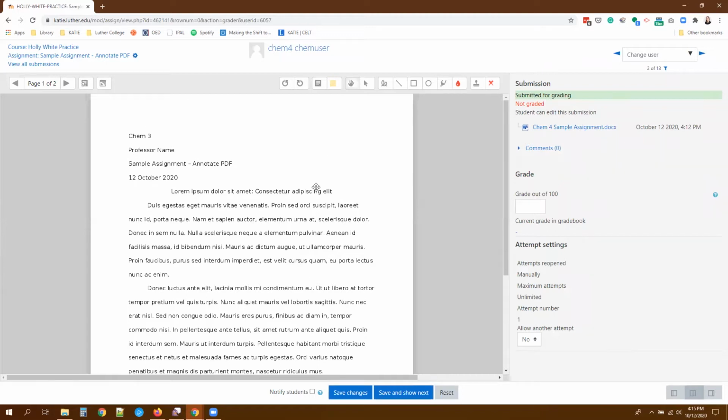Katie has now turned the student's Word document into a PDF, and I'm going to do a few things here while I'm annotating. You'll see that this hand here is gray. That means that this tool is currently selected. That is a move tool, which allows me to move the page. Most of the time, you're going to want to have the cursor, the select tool, selected.